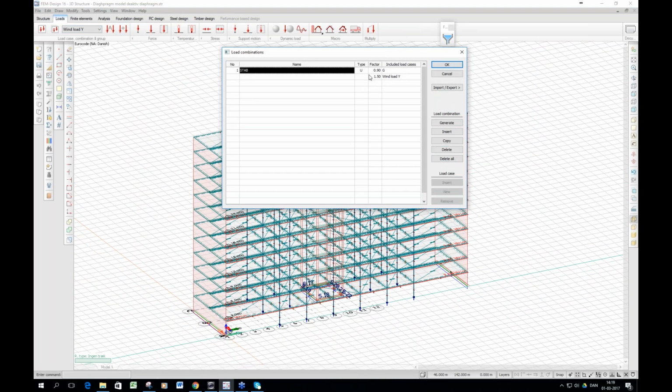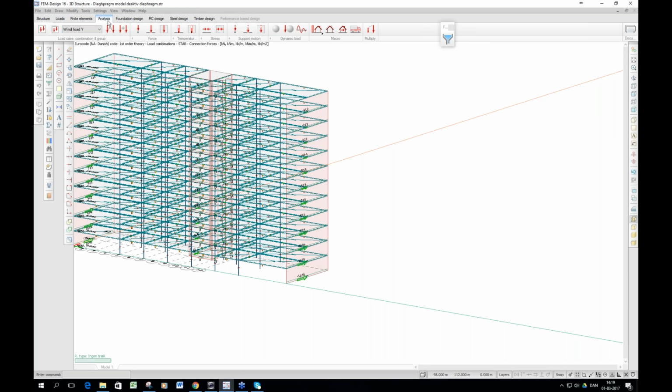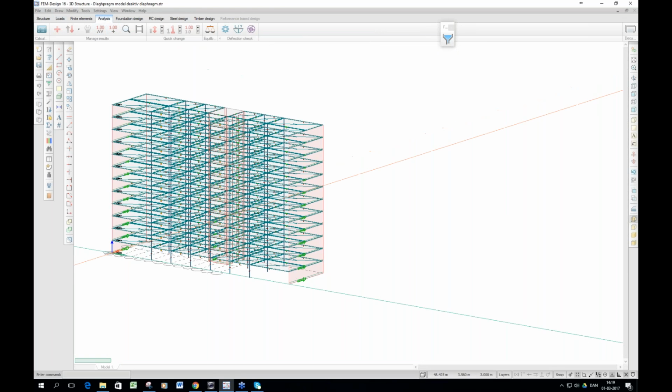I've made a simple load combination, like 0.9 on the G and 1.5 on the wind for stability reasons. And I've run the analysis. What I want to focus on here is the horizontal loads and also the normal forces in the bars.